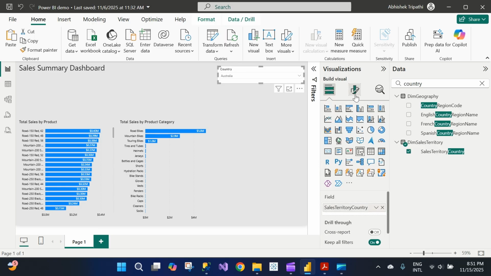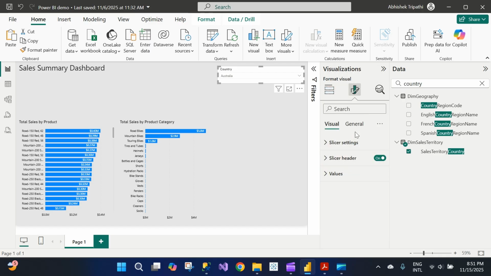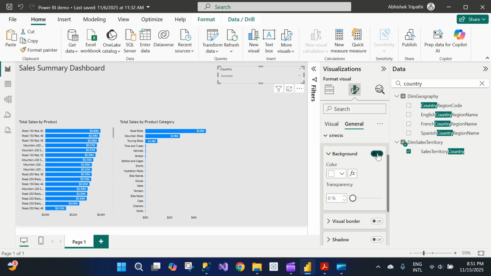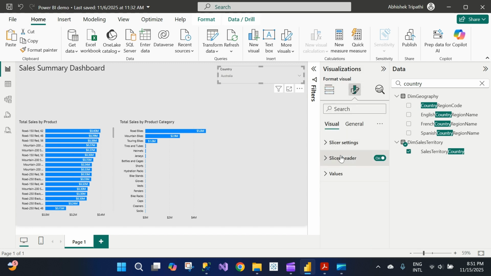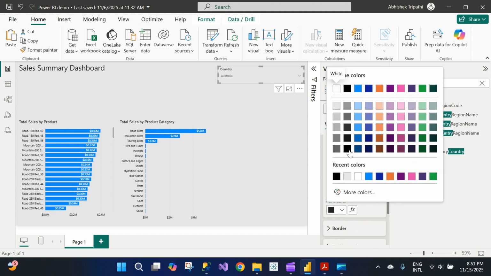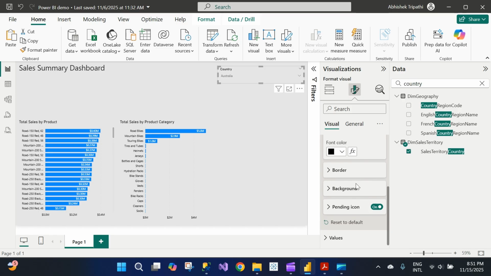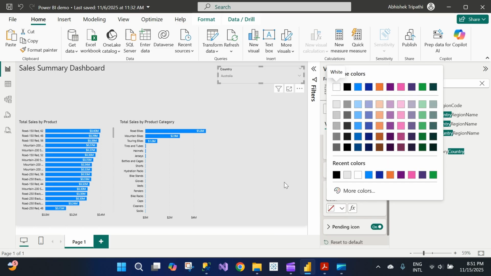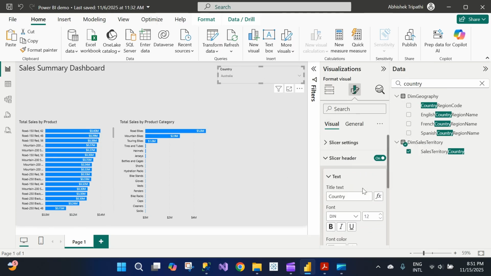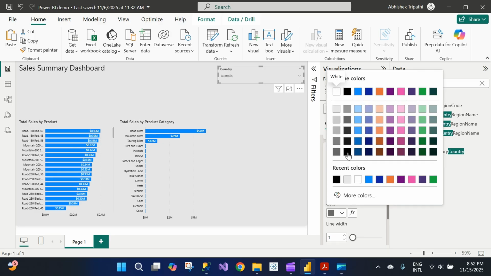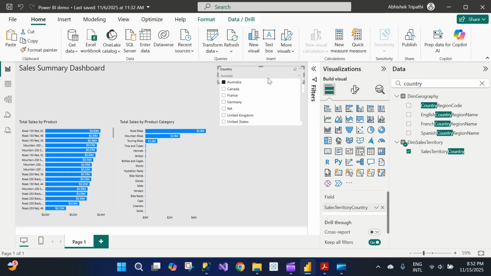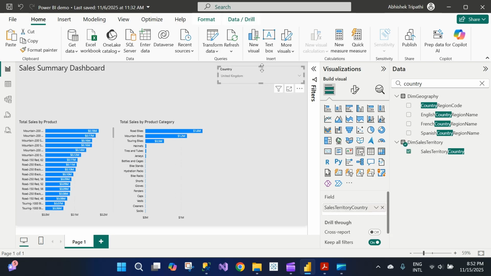Okay, we can change the formatting a little bit for this slicer as well. So just switch off the background and make this text black and the color, slicer setting. So if you see here, we can select the countries. So it is visible also, right?